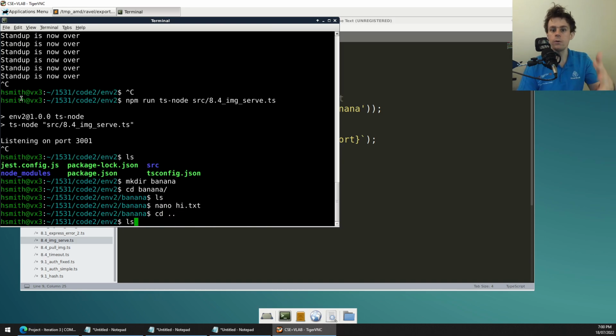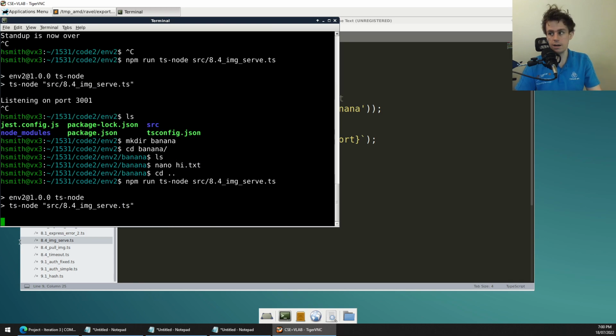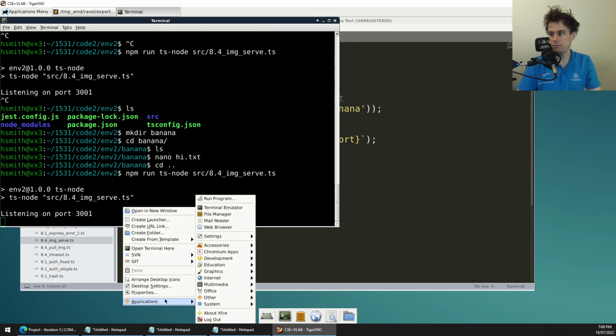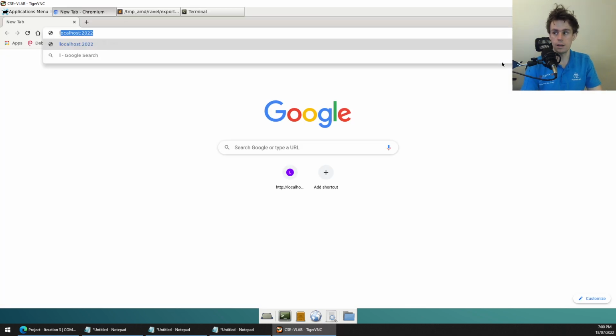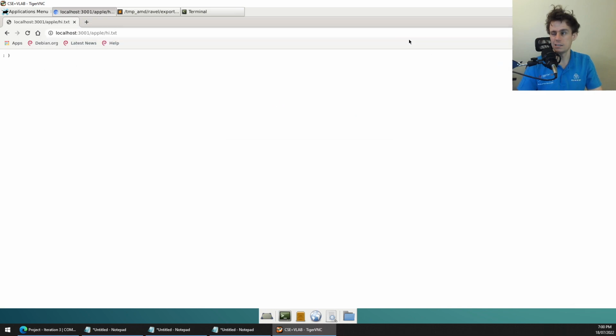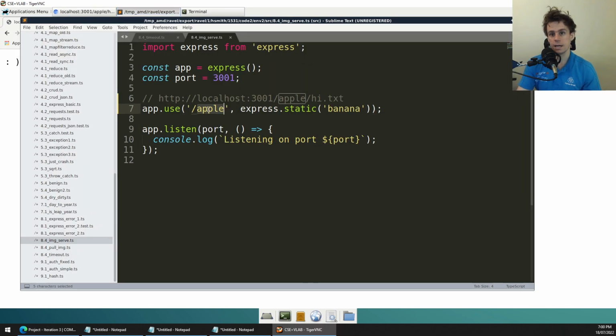So now that I've got that folder with my files in it and I run my server, in theory, all I have to do, and I probably have missed something here, is open up Chromium and go to localhost 3001/apple/hi.txt, and there's my file. This is cool because this is something really helpful that Express does. There are other ways to do this, but they're a bit more cumbersome. But again, it's saying anyone who accesses /apple should get the file they're looking for inside of the banana folder.